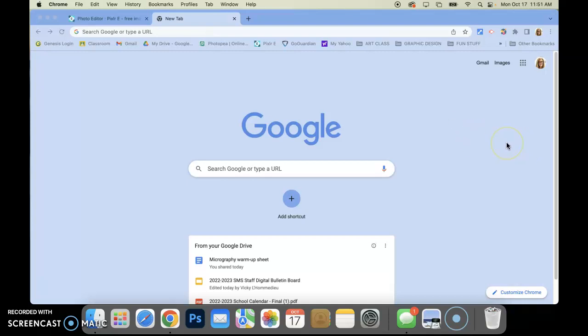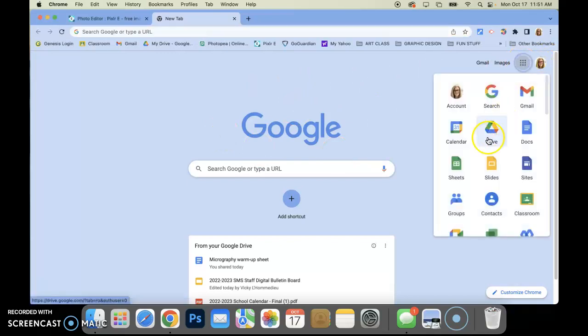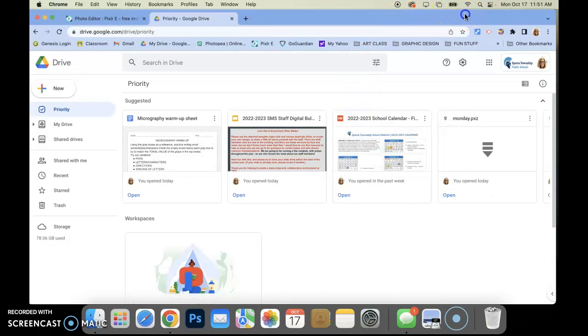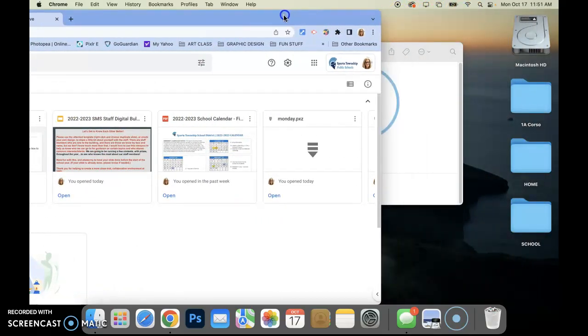So I'm going to take you through the process, what you should have done already, and then day to day what you should do. So we're going to open up our Google Drive. If you're on Google, click at the waffle right here and you can get to your drive. So you want to be able to access that. That's the first thing. I'm going to slide this over so you can see your desktop. You want to get your folder with your name and your class period on it into your Google Drive.